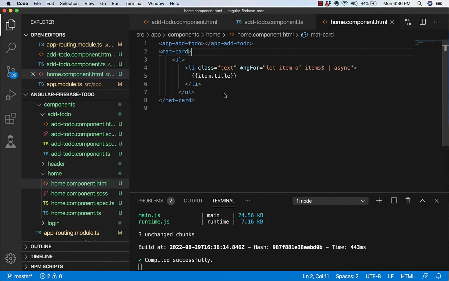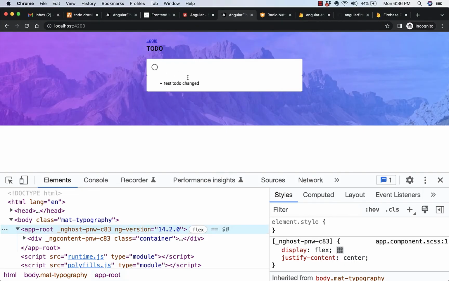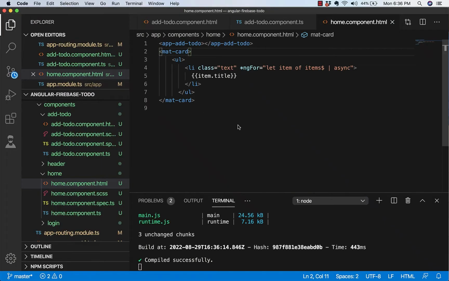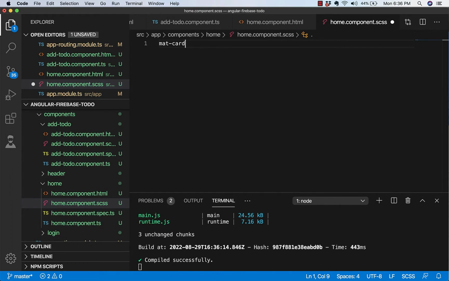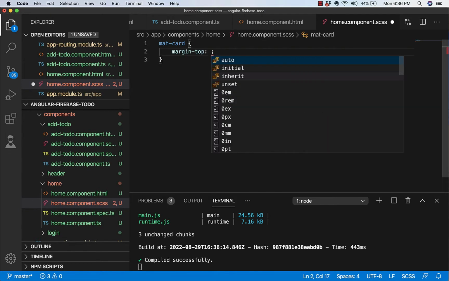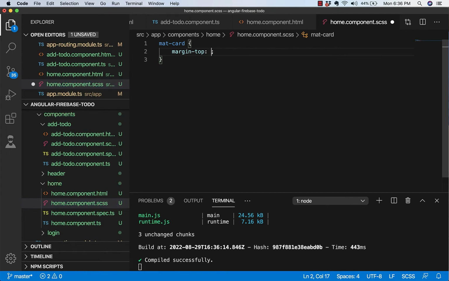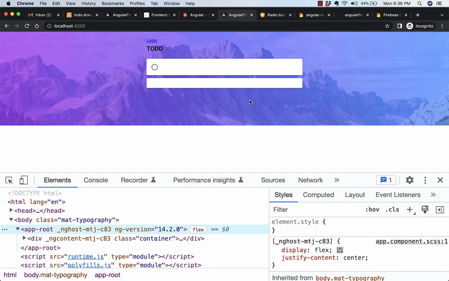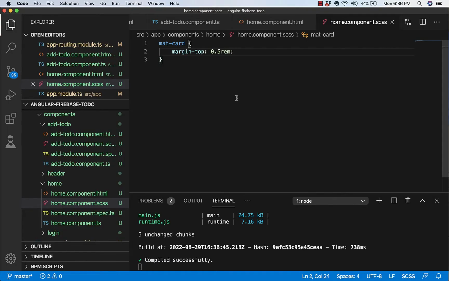Okay, it is showing up the card, but there is no gap in between. So it looks like a single one, right? Maybe we can add some space in between. So for the mat card tag, let's add some margin, maybe 1 rem or maybe 0.5 rem or something. We'll try to add some spacing in between. Yeah. So now there is a gap also, and it is showing up perfectly. That is good.